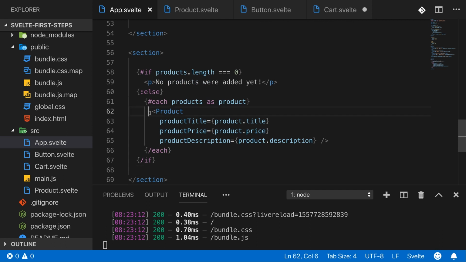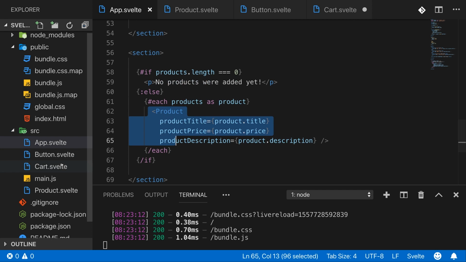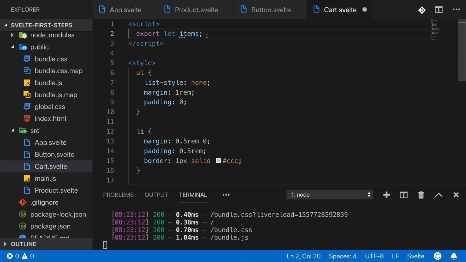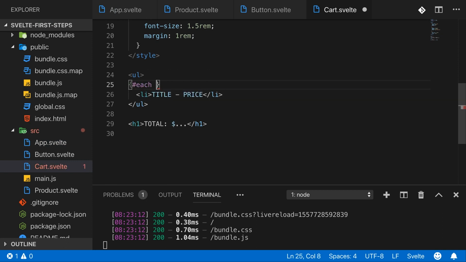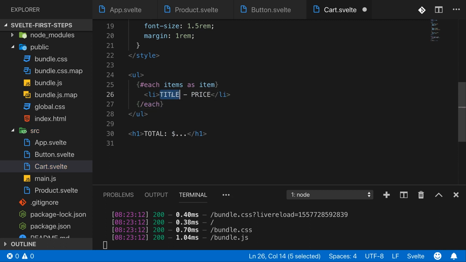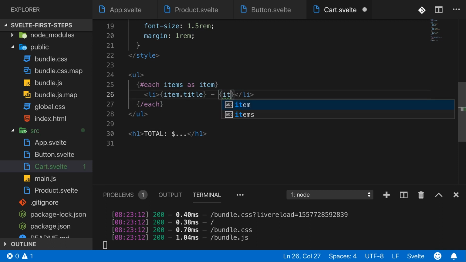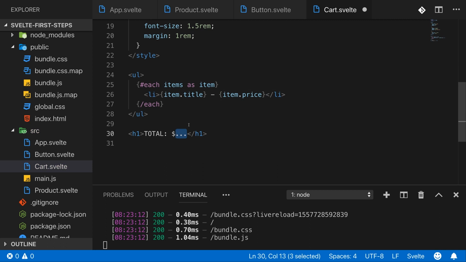If you have some shared state between products and cart, you put it into the parent component of both these components. Therefore, the cart component will receive the items as an input and can now output it down there. So here we can add another each block and go through our items with the, well, items as item syntax you already learned about. And then here we output item.title, assuming that we do have a title, and here item.price. Now we just need the total, and we'll take care of this in a second. Let's first of all make sure that we can add items and that we output them there.